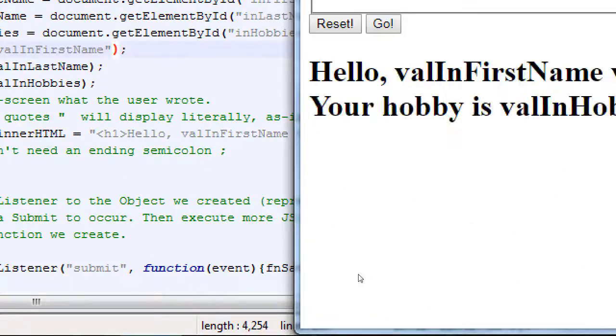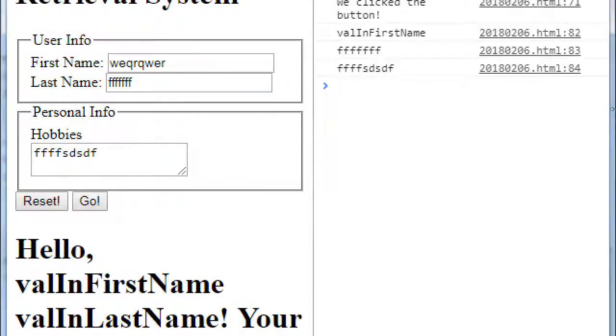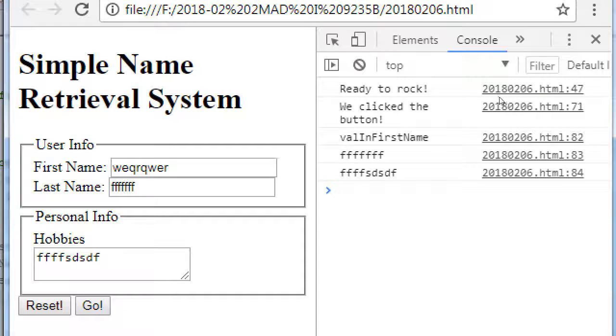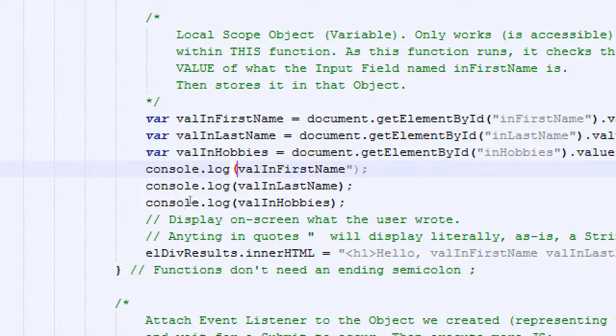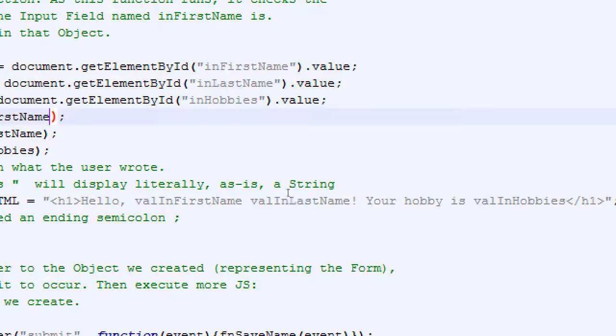In the console, right there. So when it was in quotes, it displayed the name of the object, not what was in the object. So we need to do something pretty fancy here. In quotes, what is in there is being processed as HTML.